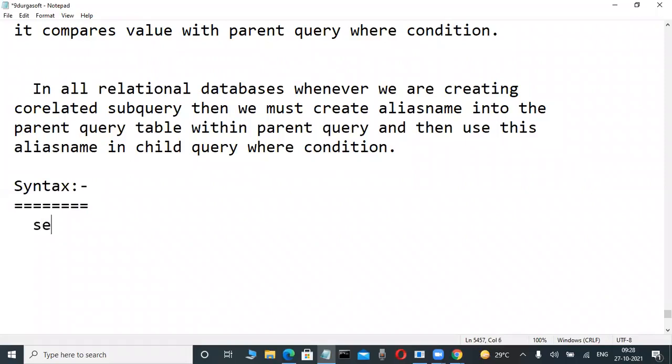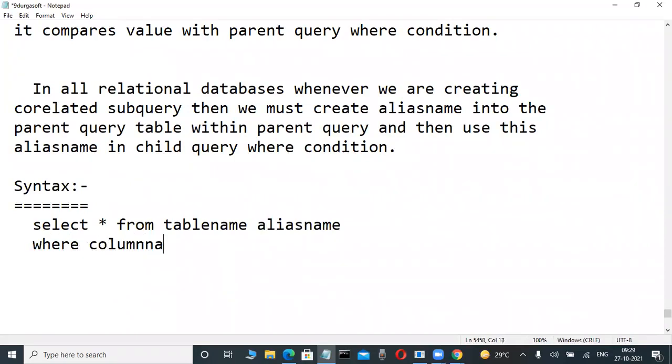Just observe here. What is the ANSI standard syntax? Select star from table name. Here we must create an alias name. Then, in a where condition, we use a column name with an operator: equal to, less than, or greater than, anything. In the select here, it is not compulsory to have a column name; star is also possible.